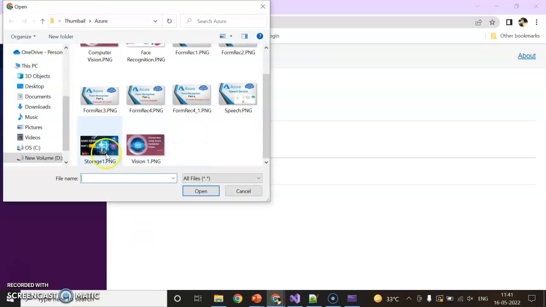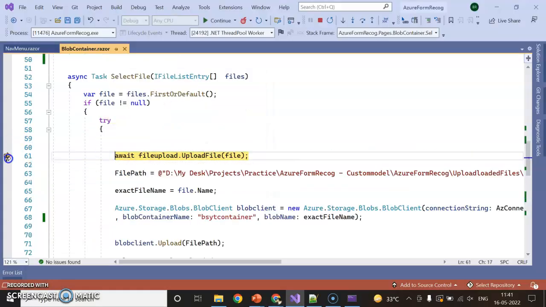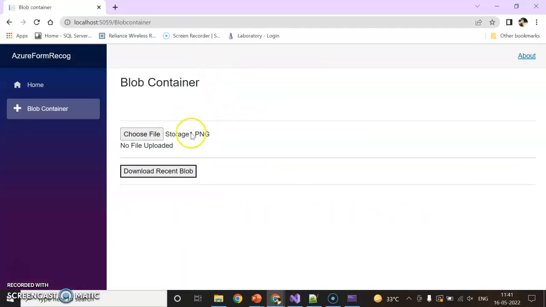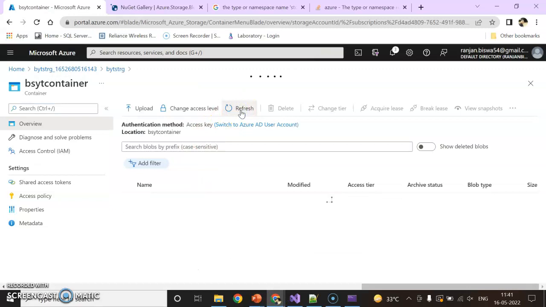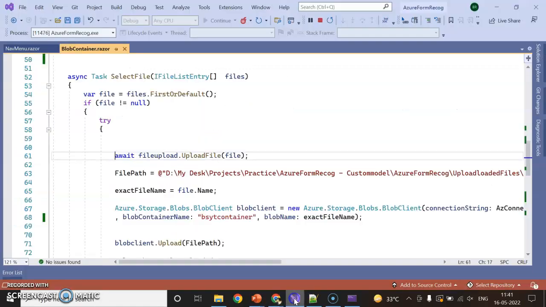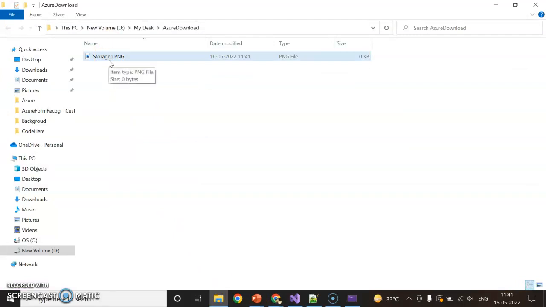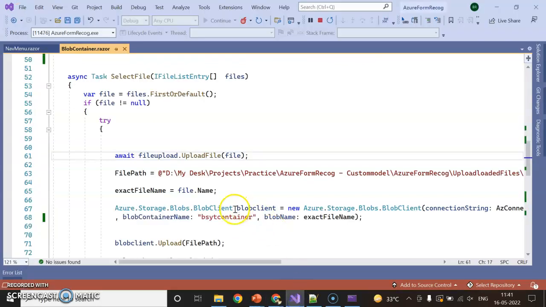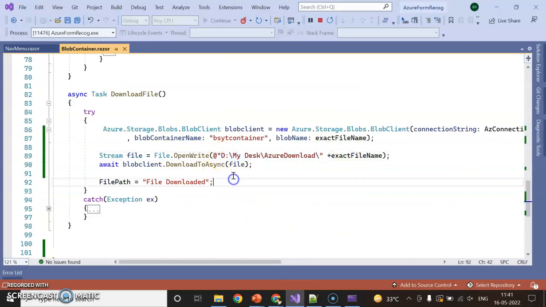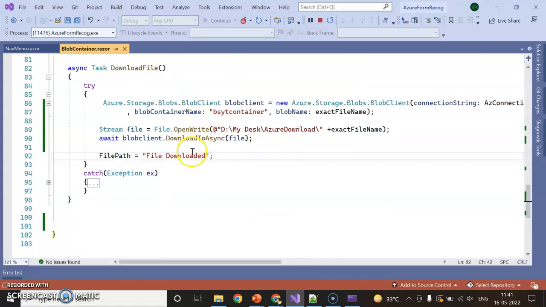So now I am uploading this storage one. Wait for some seconds. File uploaded. So let's see, refresh on this container. So storage one. Now go to the portal, click on download recent blob. Now see, we are getting this complete file inside our application, in our designated folder, this one. So in this way we can upload a blob container file and download using C# .NET Core.